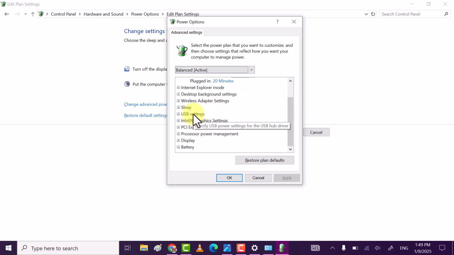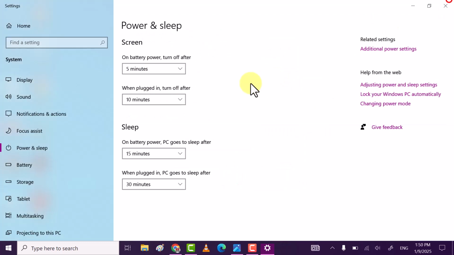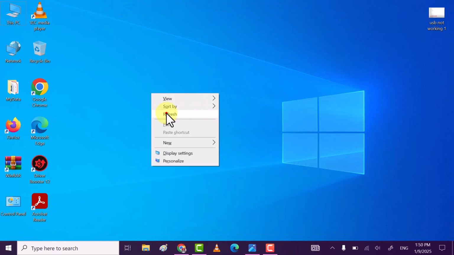Now here find USB setting and then click on plus sign to expand it. After that also expand USB selective suspend setting. Now on battery make sure this option is set to disable. After that also plugged in option is set to disable. Once you're done that click on apply and then on OK. Save changes. Try again to connect USB.